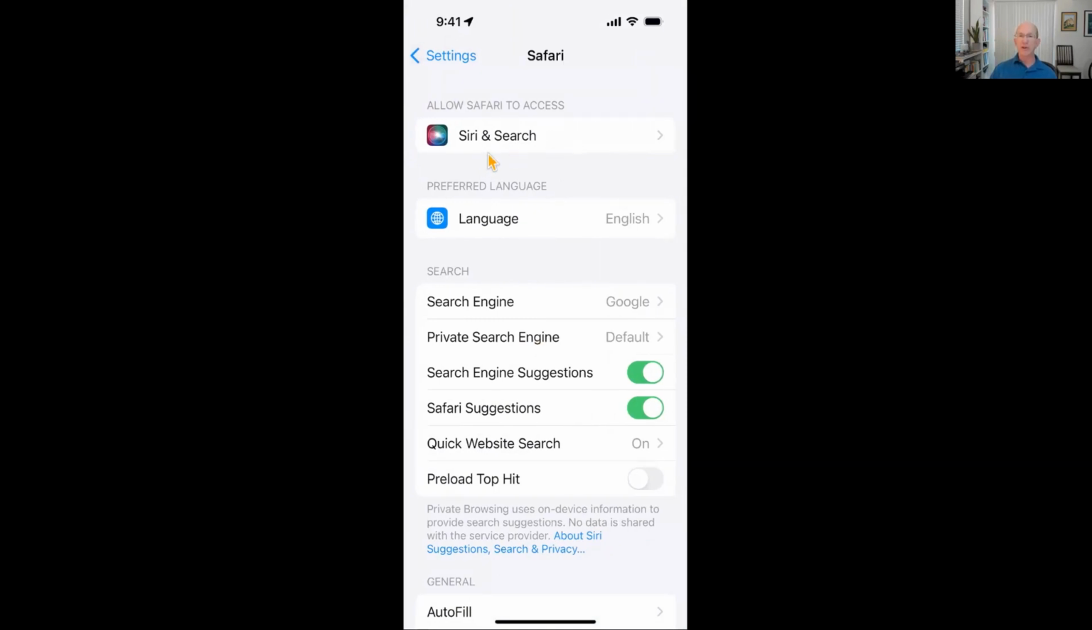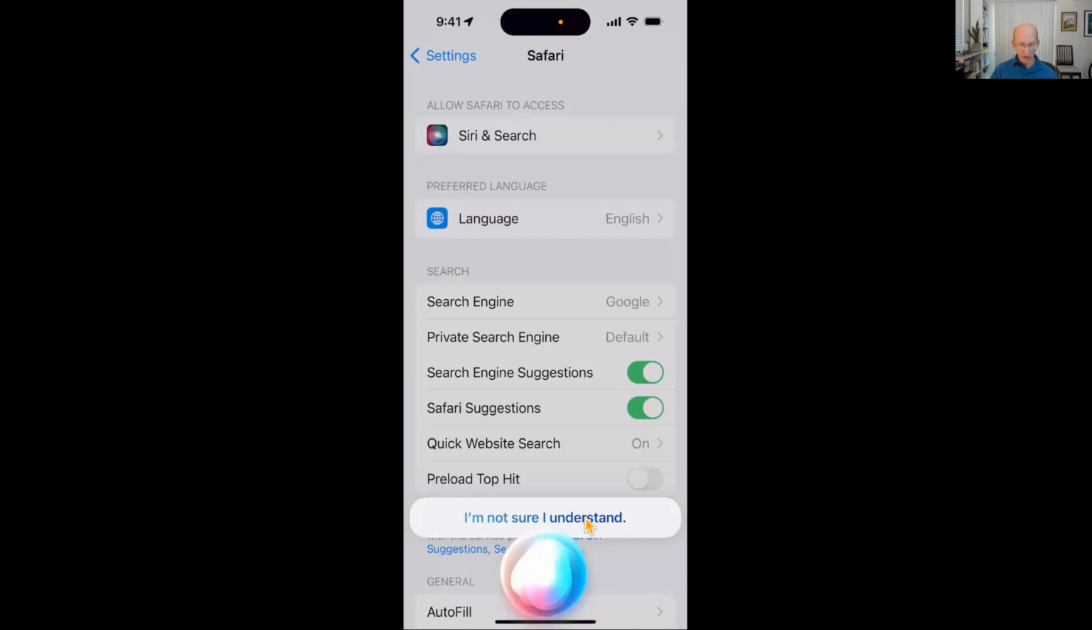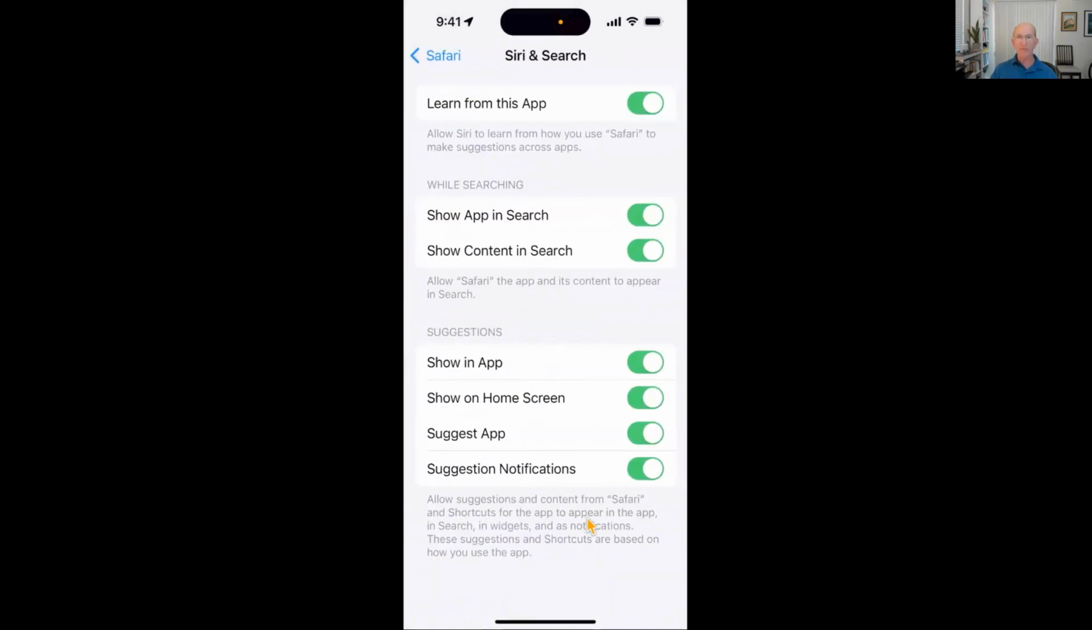Now, Siri is part of Apple's technology. You can see it launched Siri right here. And Siri and search are connected. So Siri can learn how you use Safari and make suggestions. You can show the app in search. So if you want Siri to find things, including using Safari, you can just make sure that Safari is turned on. These are the standard settings. I haven't changed these on my phone at all.